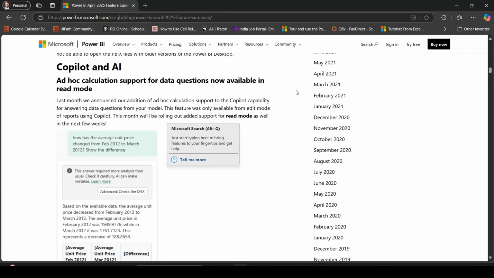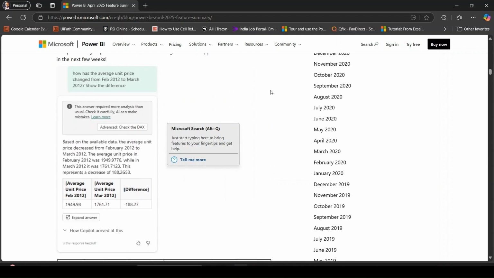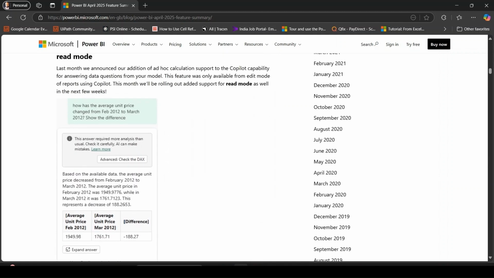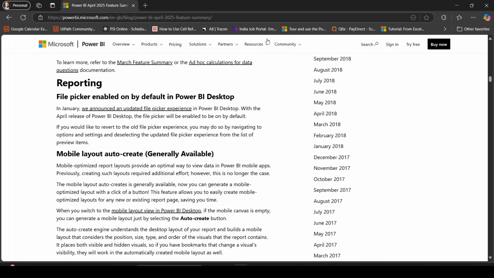Now, let's come to the Copilot and AI section. Ad hoc calculations in read mode. Users can now perform ad hoc calculations directly in read mode, enhancing interactivity without switching to edit mode. Now let's move to the reporting section. Reporting sees some user-friendly updates this month.